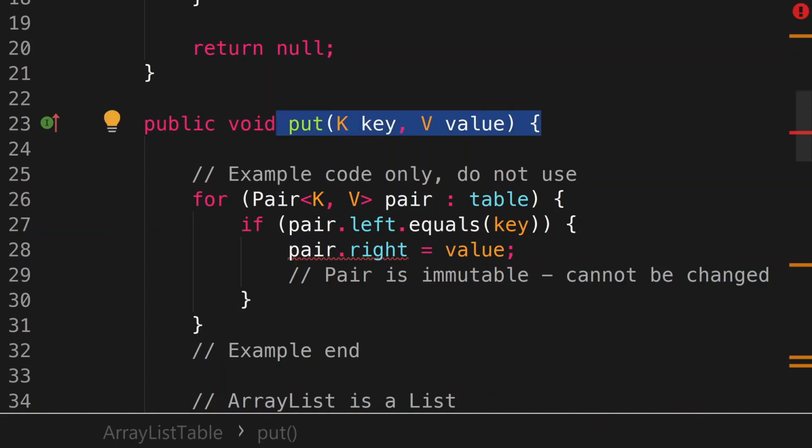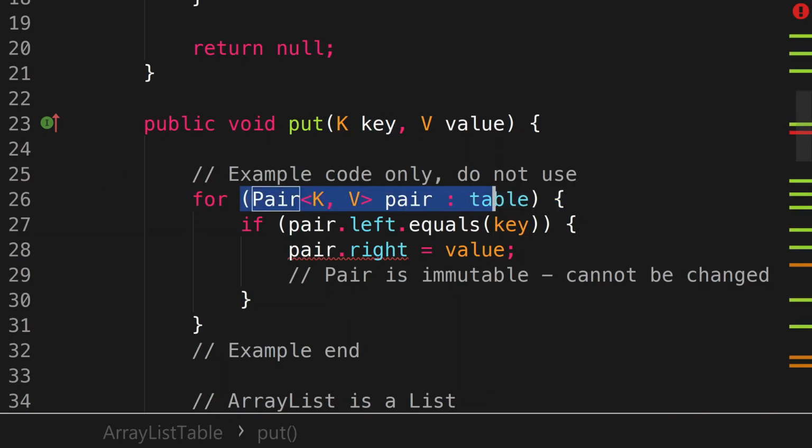So again, the put method is either going to insert a new pair that associates a key and a value, or it's going to replace whatever value is associated with the existing key, if that existing key is already present inside the table. So to take care of the override step, my first intuition might be to iterate over all the pairs in the table, and then if the key of the pair I have iterated over equals the key that I currently have when I'm calling the function, let's replace the right field of that pair with the value that I have in my hand.